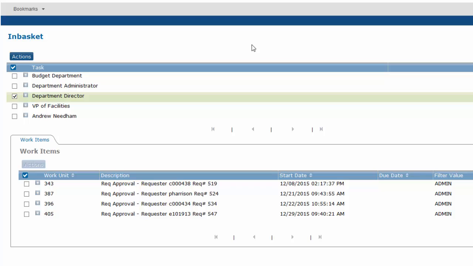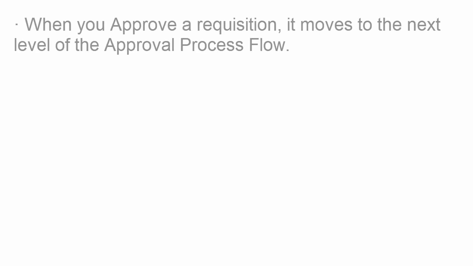Once all approvals are made, the requisition will move to the Materials Management Department for final processing, where a purchase order will be created and released. As you familiarize yourself with the new approval process, please do not hesitate to call Materials Management to answer any questions. Thank you.